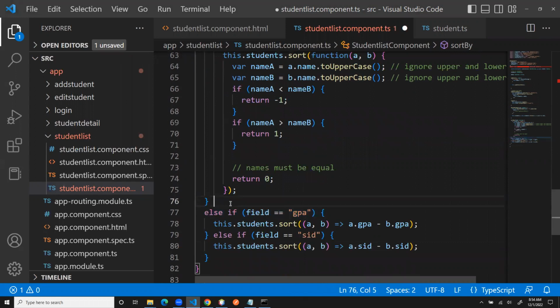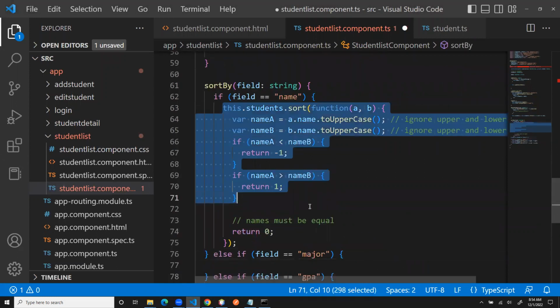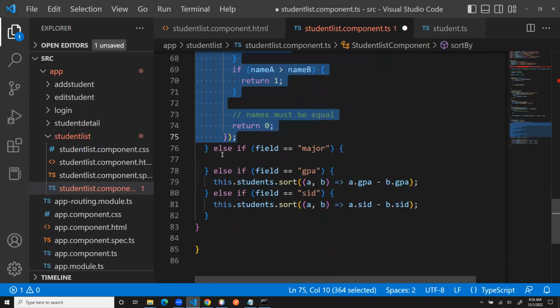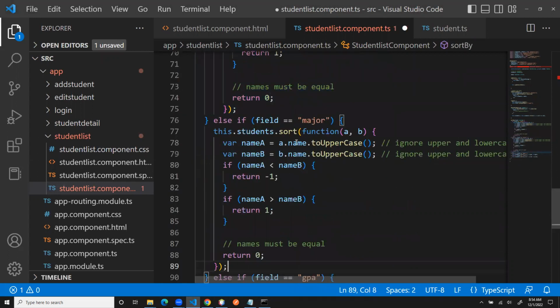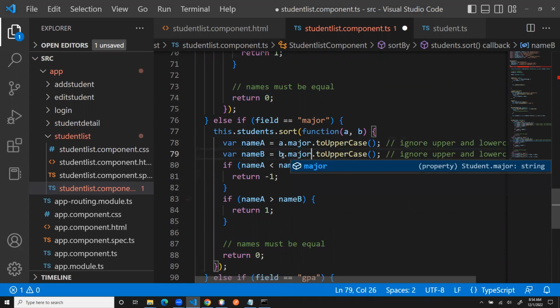So we want to put another else if, and boom. Major. And major is going to work like this. So we're not going to do anything special. We're just going to pop this guy in here. And the difference is we're going to go ahead and switch this to major. The name A, B doesn't matter. It's just a variable name.